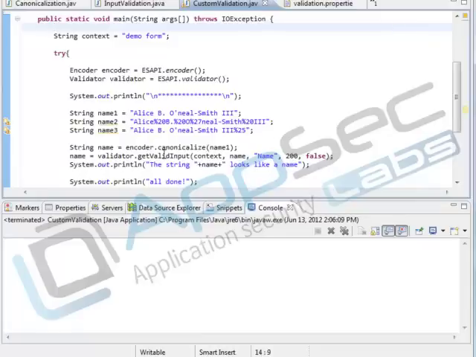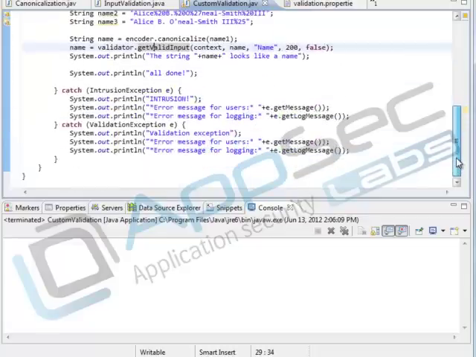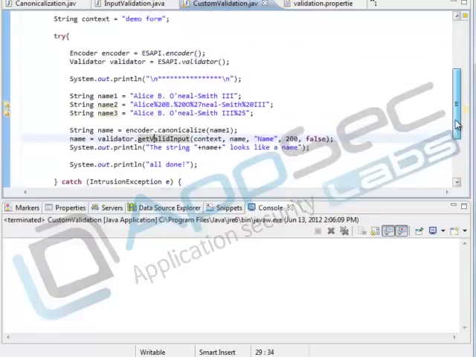So I'm going to use this function down here, getValidInput. GetValidInput allows you to define your own regular expression, and ESAPI will do the comparison based on that expression. If the input matches the regular expression, everything will go normally. If your input does not match the regular expression, it will actually throw an exception, which in this case will be caught down here in the catch block.